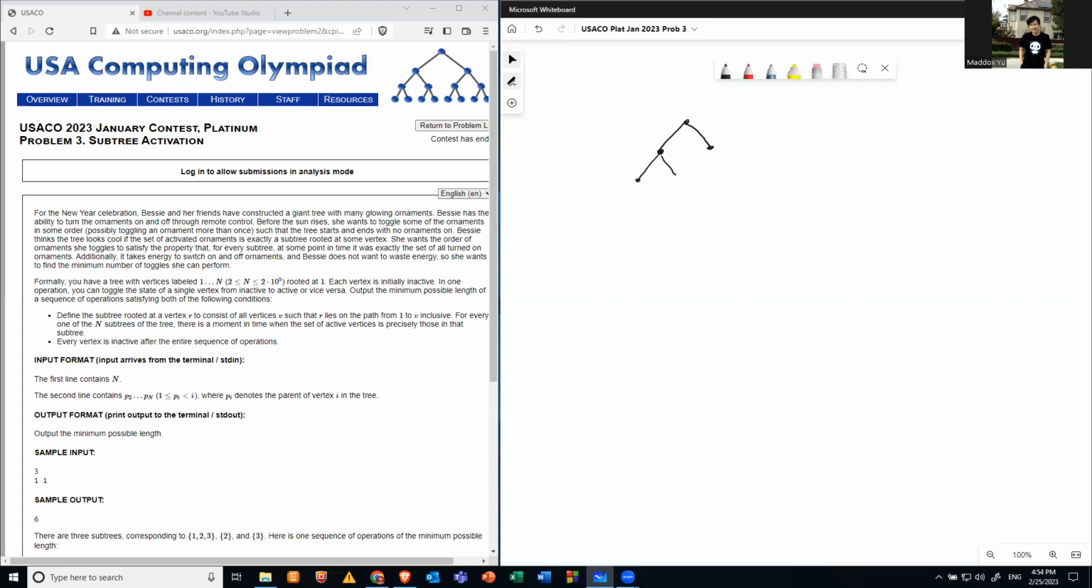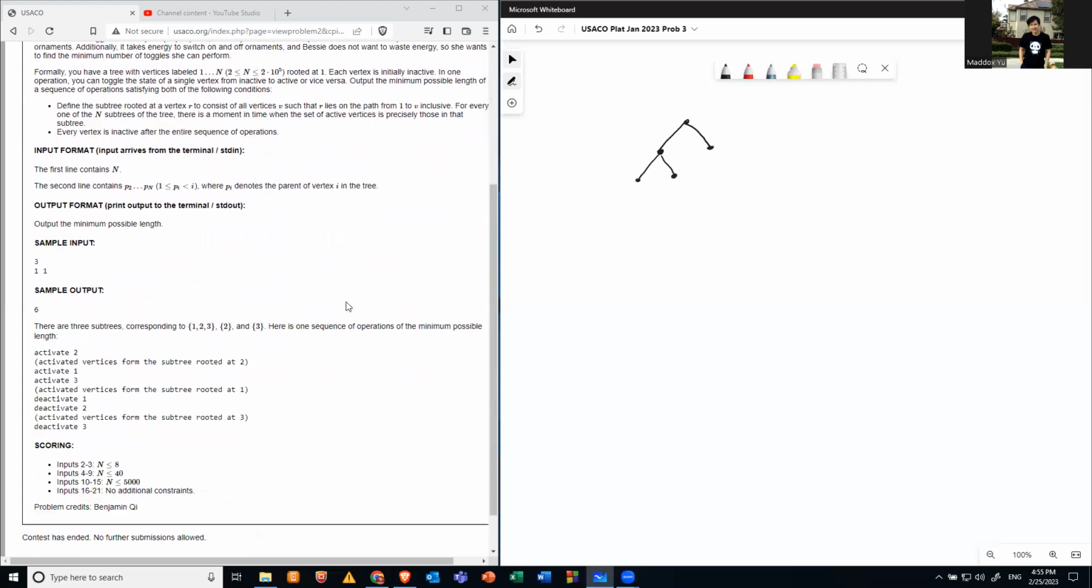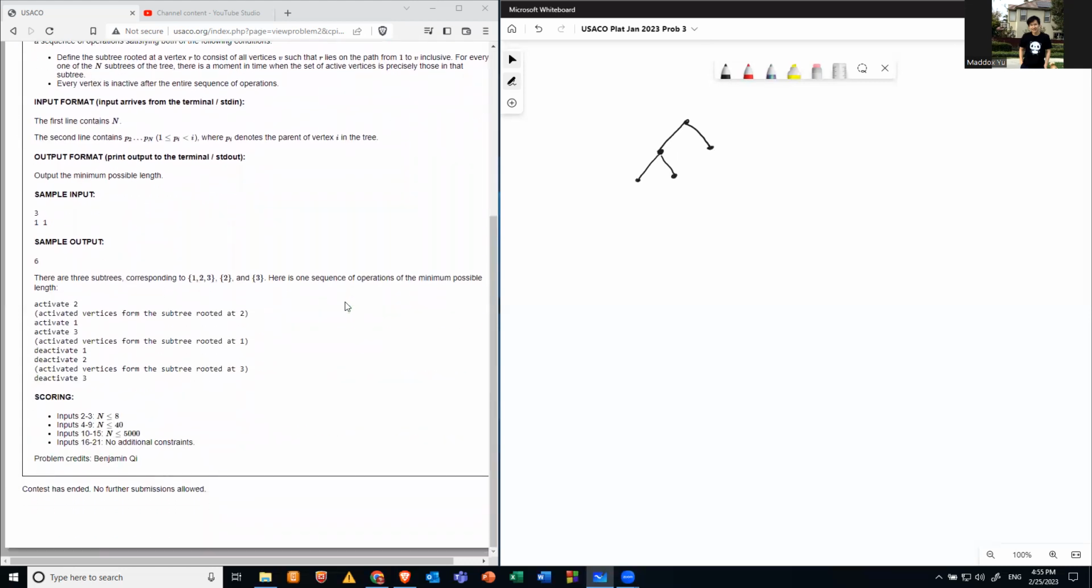And you basically want to activate every subtree of this whole tree, and then turn it off and activate every other subtree in a recursive way. Let's put it this way. So the question is, every time we turn on and off every light bulb on it, in total, how many times do you need to do this?